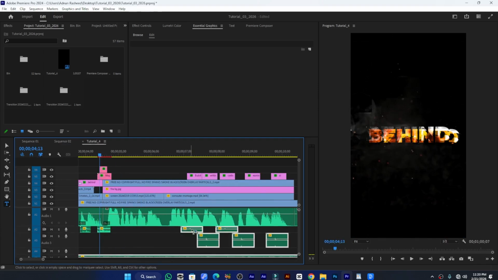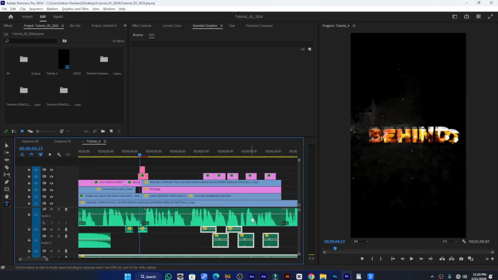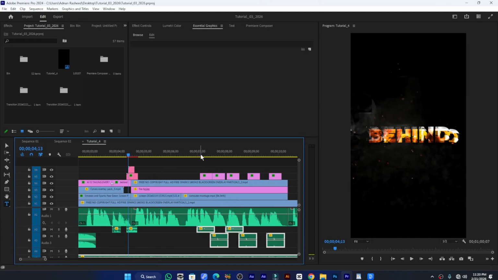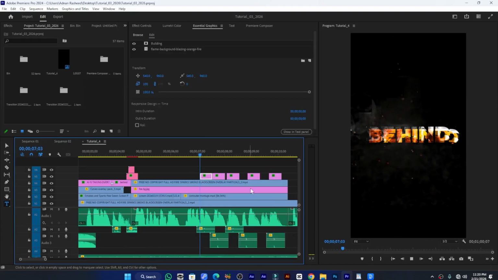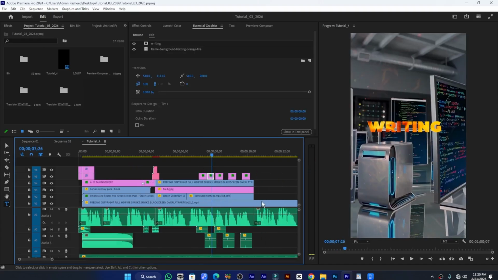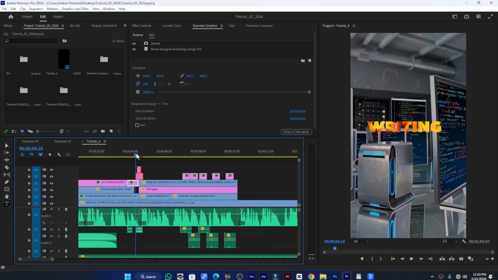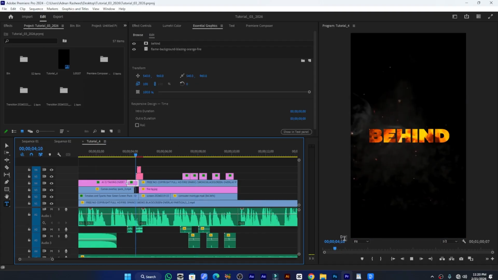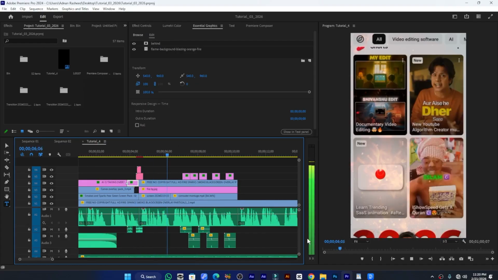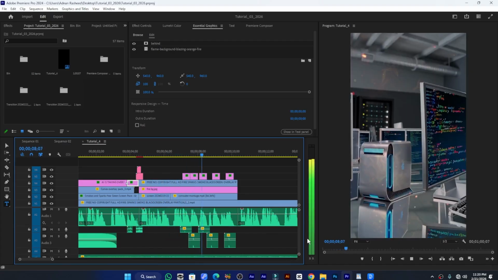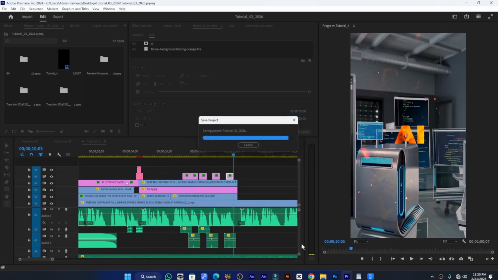So make sure they are perfectly lined up as the text is appearing on the screen, okay. This is the text pop animation, listen to it. Building, writing. Okay, so let's play and preview it again. While most people are still scrolling, creators are building, writing, coding, and earning using AI.